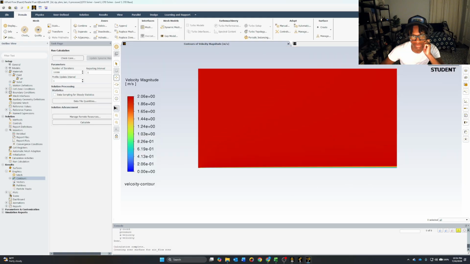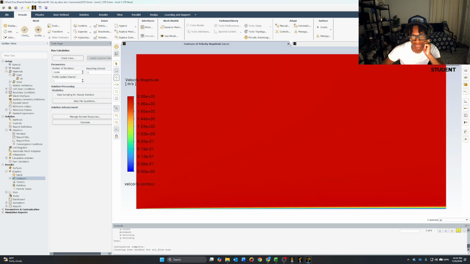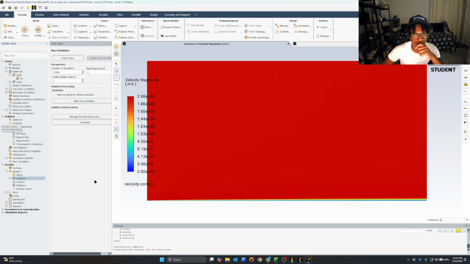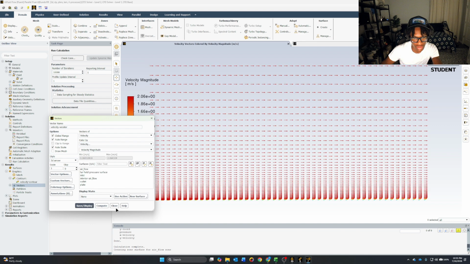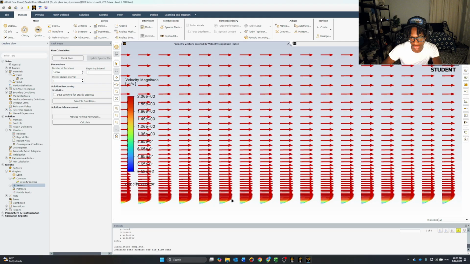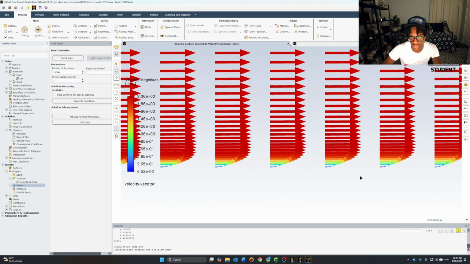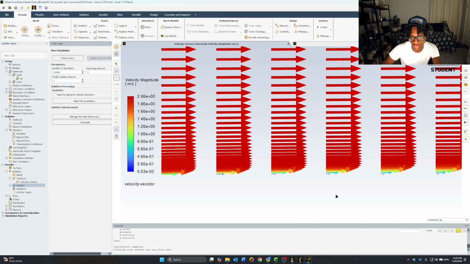What I'm going to do is I'm actually going to fit this back to screen. And I'm going to show you using the vector. So we have the contour there. I'm going to start a new vector. We're going to do velocity vector. And velocity, vectors of velocity, relative, make sure it's all good. We're going to do save and then do close. So you're going to see it here too.